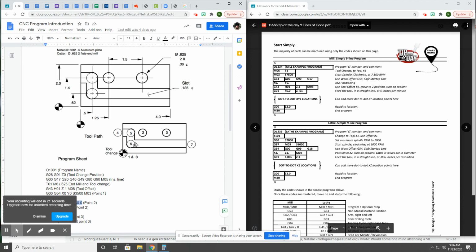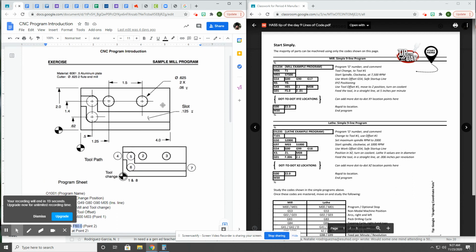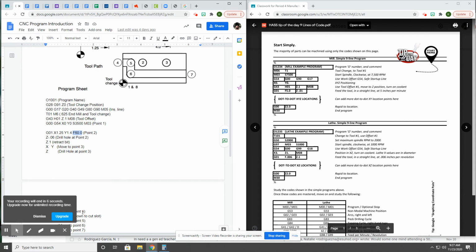So the only thing we have to be careful here that we're doing that's new is we're adding Z movements. Now, for the Z, it actually tells you here how far down to go. 0.125 thousandths, 0.06 thousandths. So we just have to be careful and read this diagram, and it has all the information we need to complete this.